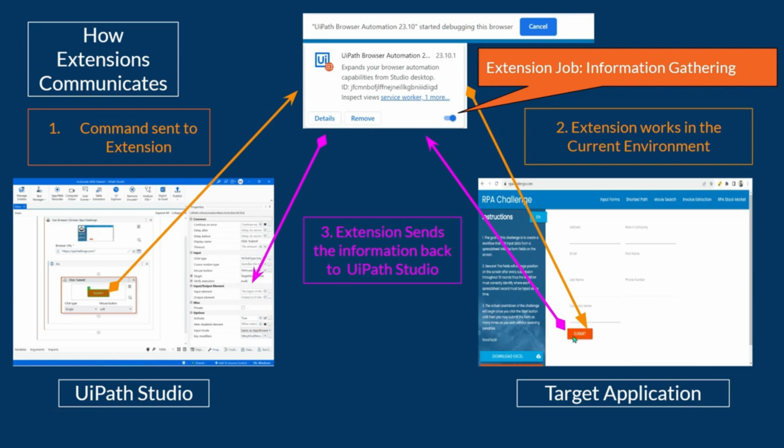So now after you have selected the element and clicked on verify and OK, what happens? All the selector information is now stored in the property of that activity. And behind the scenes, what worked is the UiPath extension, right? This UiPath extension helped in gathering this information. Now this much concept is quite clear.